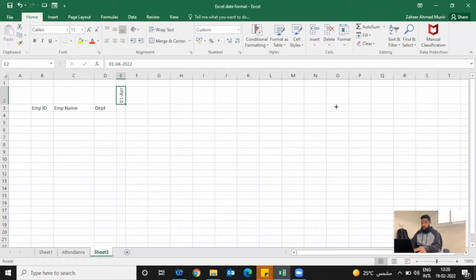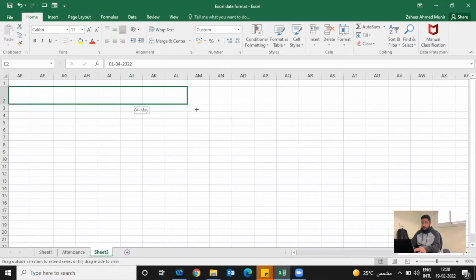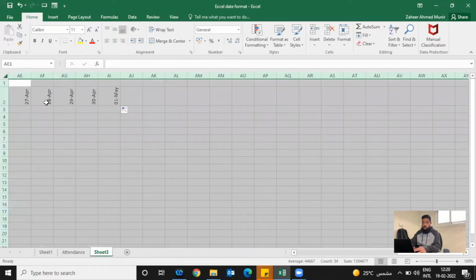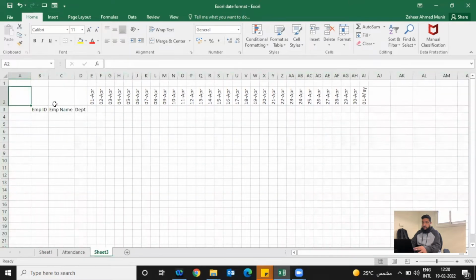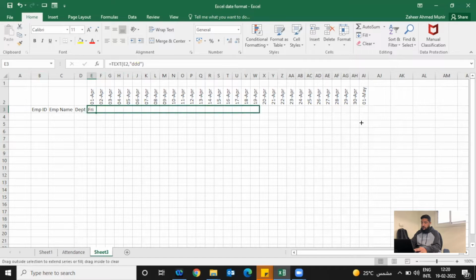So what we can use is, let's say, until the 1st of May. I have used 31 days. Click here and double click so it automatically fits. Where I need the day of a particular date, I'll use TEXT of this value, comma, DDD. In the previous class we learned how to use this to get the day, so automatically I'll get my day.